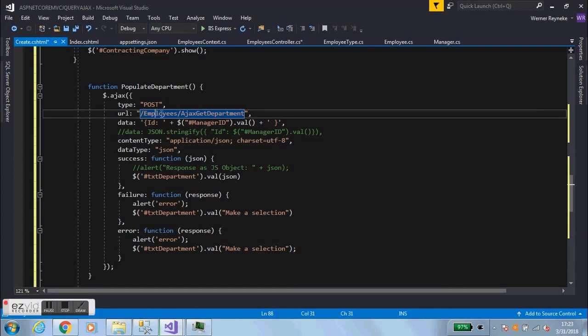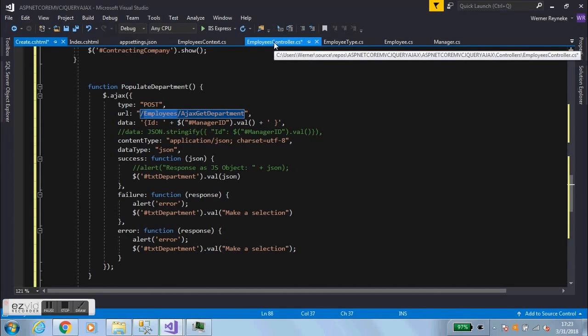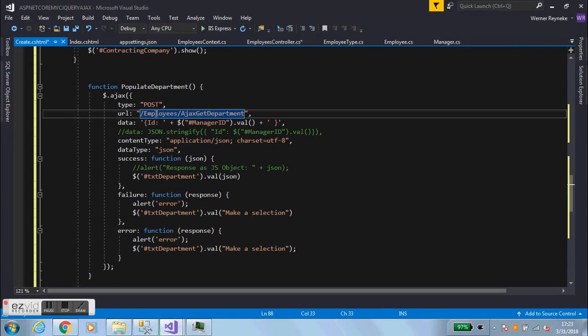Then the URL you need to fill in here: /employees/AjaxGetDepartment. Employees refers to the name of the controller. We have an employees controller, so it needs to know where. This code is going to fire code in your controller, so it needs to know which controller, and it's the employees controller, and then /AjaxGetDepartment. This is the name that we're going to give the function in our controller, our C# function. So it knows where to go and which code to execute. This is important.